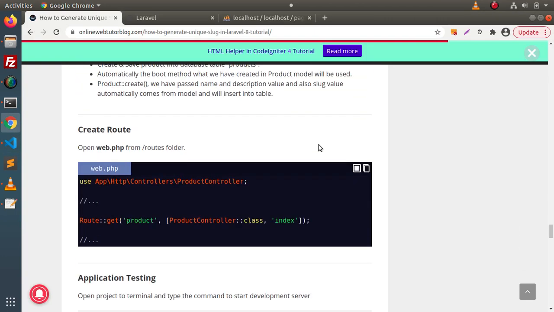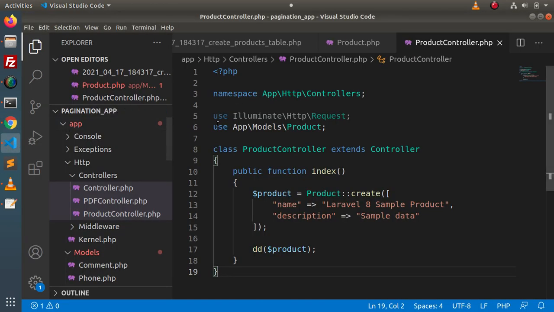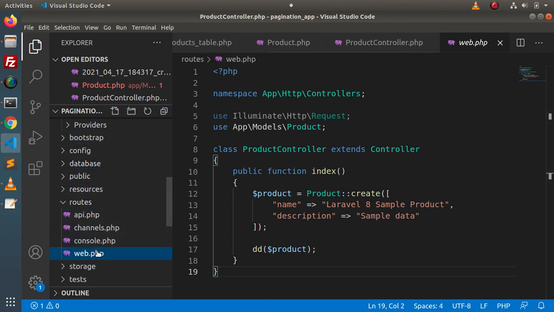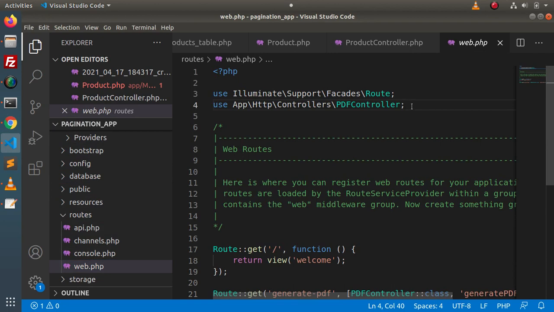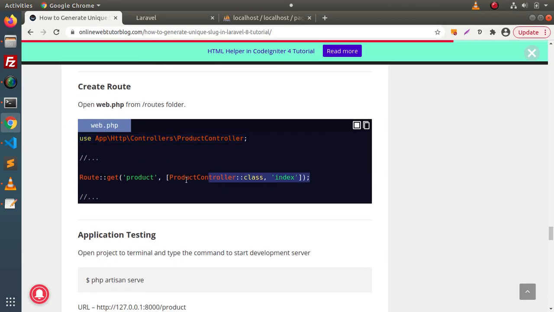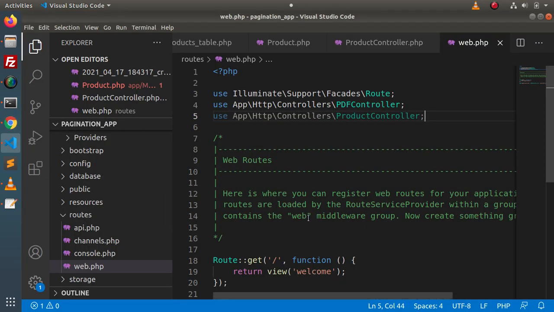Now next, we need to create a route. So first of all, we need to import the product controller inside web.php. To find web.php, go inside the routes folder. Here we have web.php. I am importing this product controller, and inside this web.php, simply add this line.